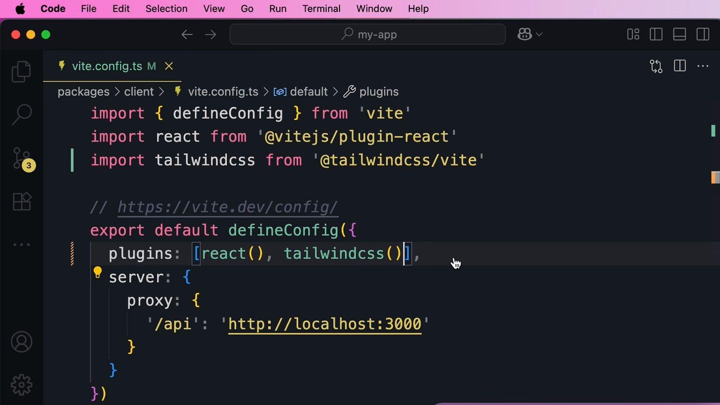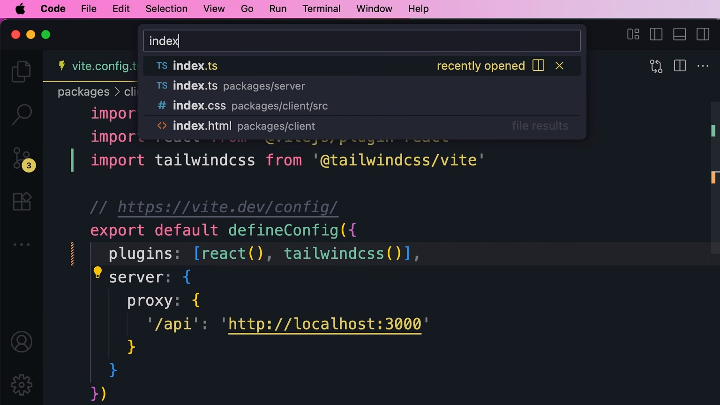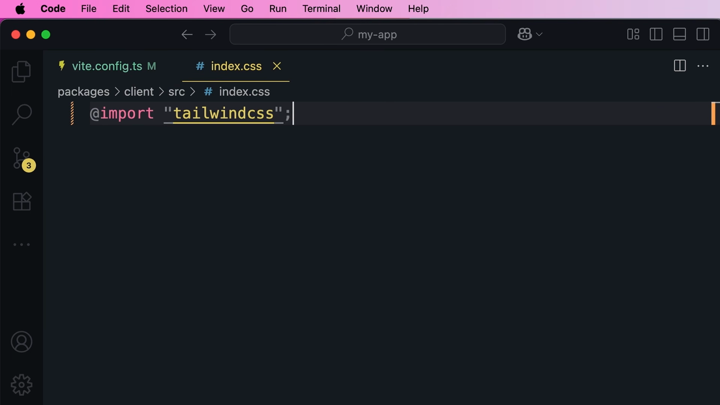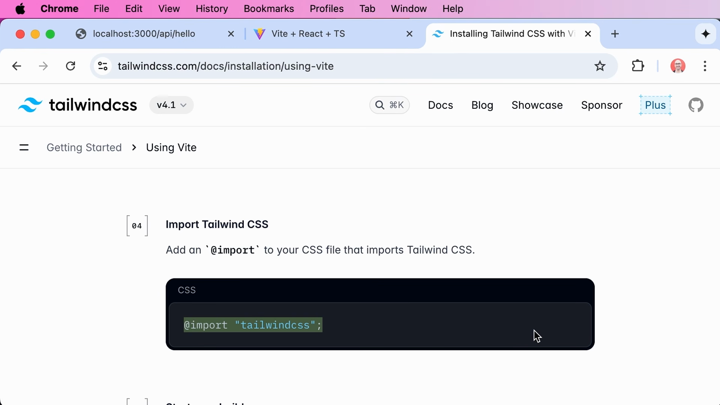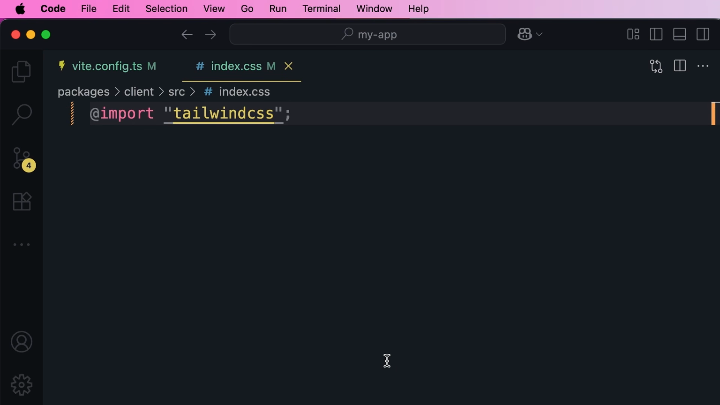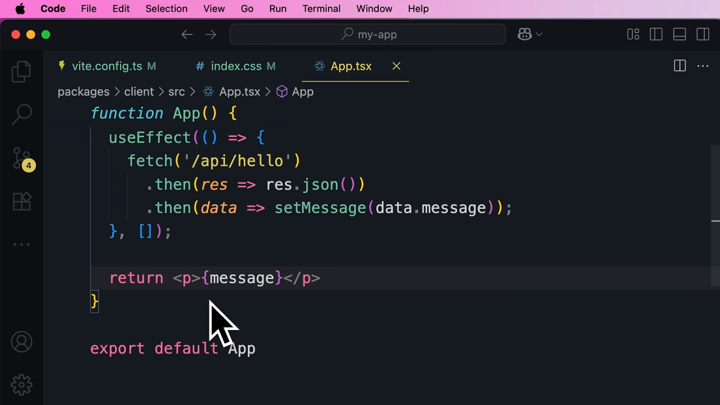Okay. Next, we should import Tailwind CSS in our root CSS file. So let's grab this line and go to index.css, paste it here. I believe this is the last step. So that's it. Now we can start our application and start building. So let's go to app.tsx and style this message.